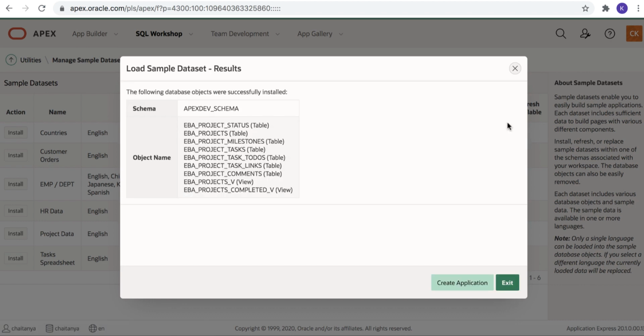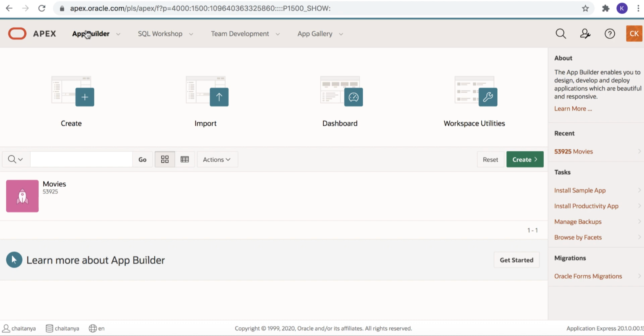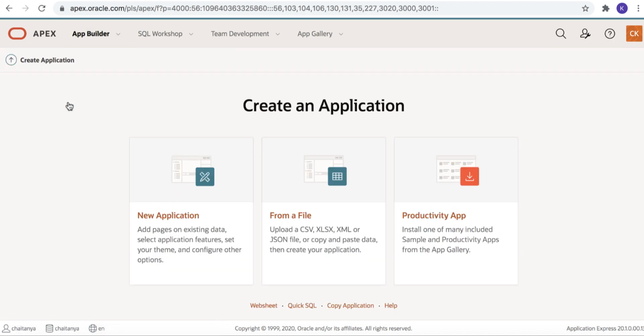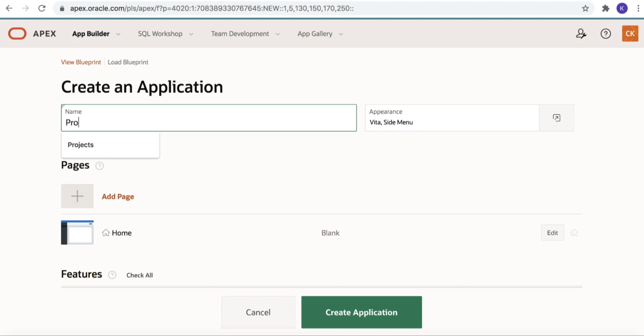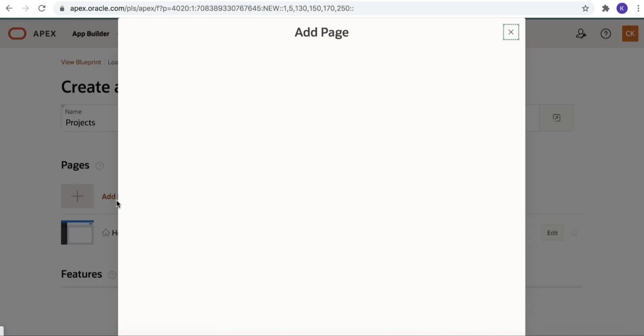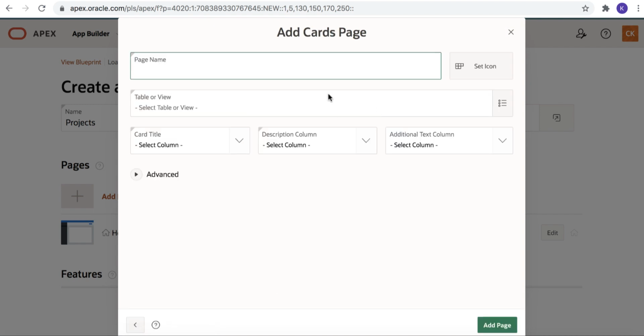You can actually build the application right from here, but let's go to App Builder and create the application. Let's click App Builder and then click Create. Create a new application. Enter your application name, and then I would like to create some pages, so click Add Page. The first page that we are going to add is a cards page, and let's give this the name Projects.